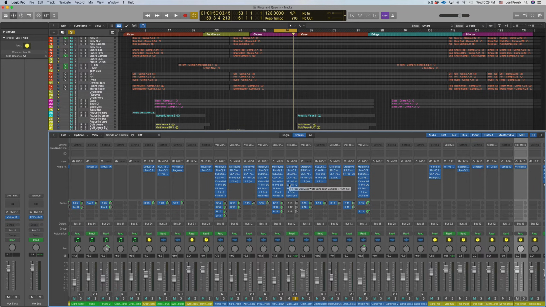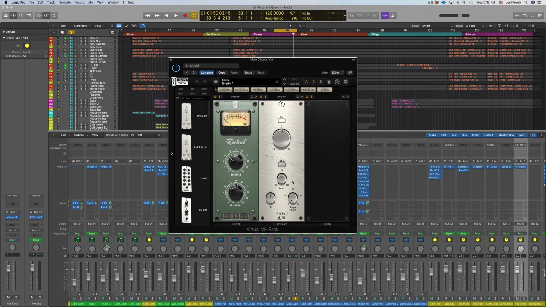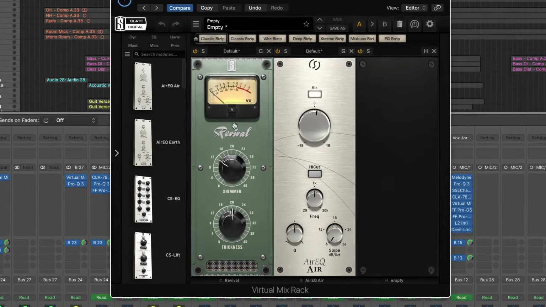But after that, my vocal should be basically how I want it EQ'd, how I want it compressed. And usually the compressor will have some sort of effect on the vocal, on the EQ spectrum specifically. So maybe you have a ton of top end or low end before compression. Well, the compressor is going to have some sort of effect on that. And that's why I have the next plugin. Now let's open up Virtual Mix Rack here, and the plugin we're looking at is Revival.